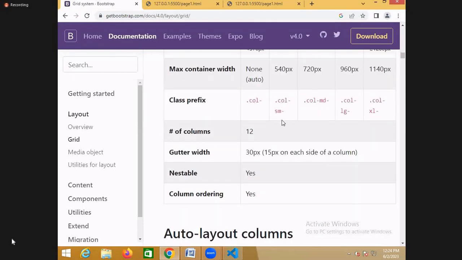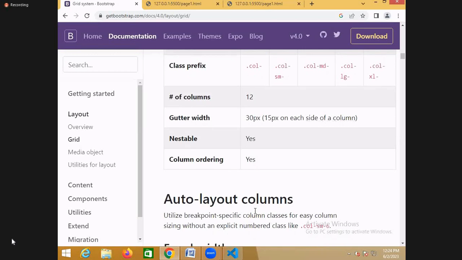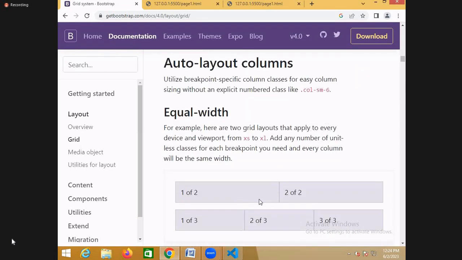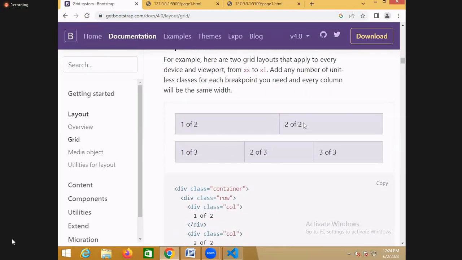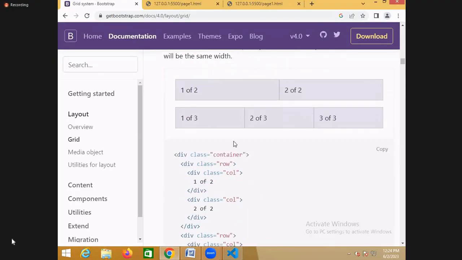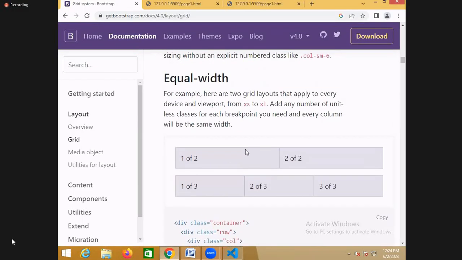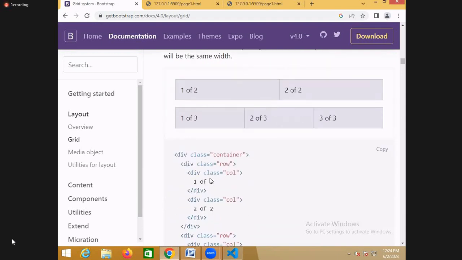So column for small devices, column for large devices, and this is for extra large. So this is auto layout column, equal. For example, column SM is what here? Small devices, and how many columns here? 6 columns. Total how many columns here? 6 columns, with equal width: 1, 2, 3, 4. But in this one out of 2, in this example, how many columns are taken?